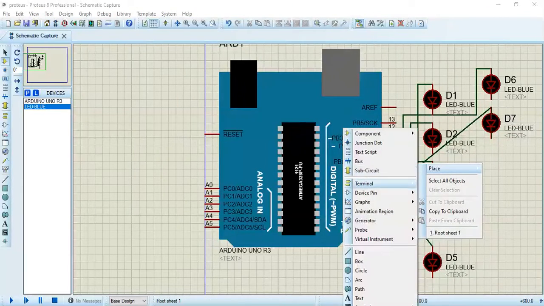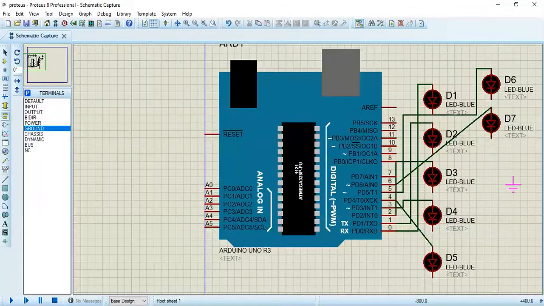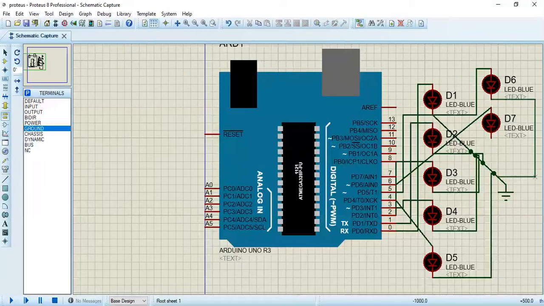Then I just need to give ground to everyone. So one this ground, 2, 3, 4, 5, 6 and 7. In this project we connected our 7 LEDs with 7 grounds.